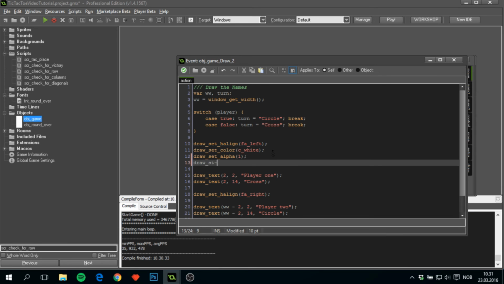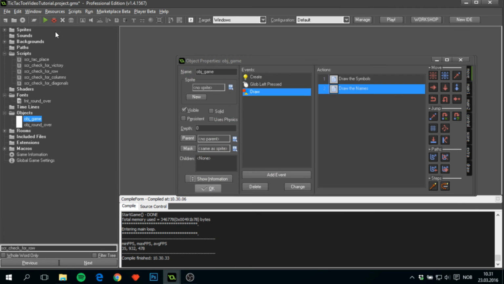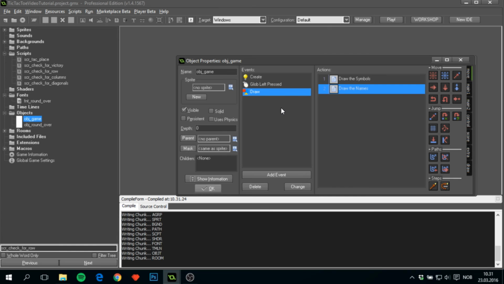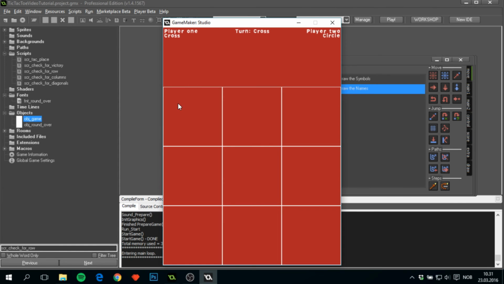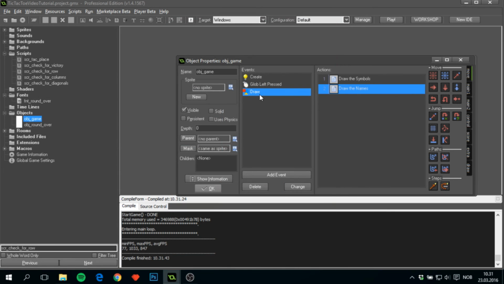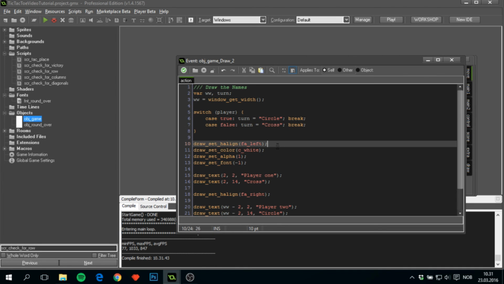Then we just need to go to obj game and fix the font problem. Draw set font, and if you set this to -1, it will go back to the basic font that it was earlier, as you will see in a second. Let's do one more test and see if we're actually finished, which we should be by now. So cross gets 3 in a row and cross wins, but of course we need to fix the horizontal alignment too.